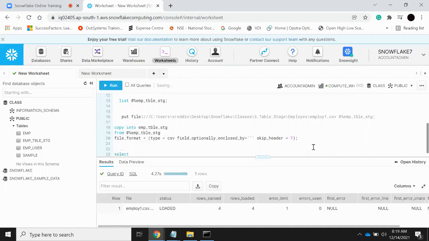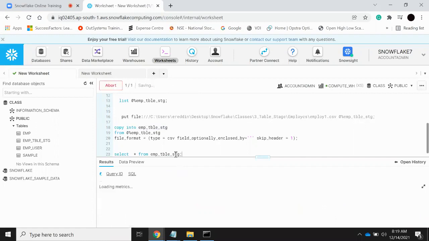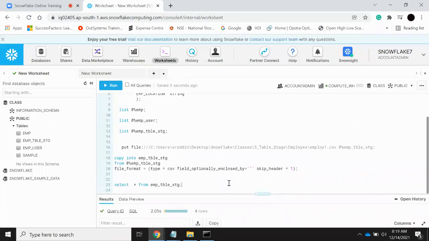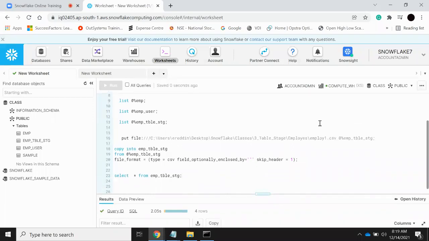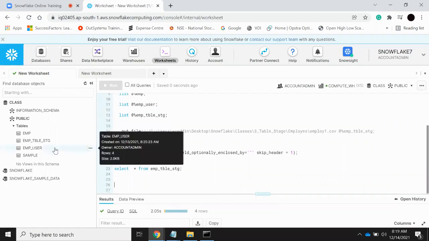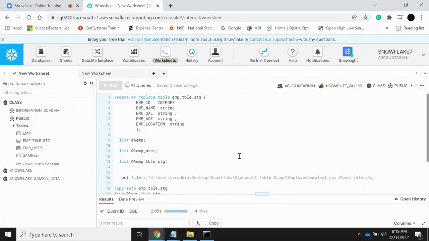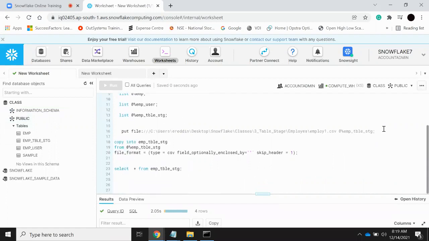If you check the data, select star from, so what is the table name? This is the table name. So let's check the data here. Now you can see the table data. Okay, fine, this is fine. But now, what is the restriction of the table stage here? One table stage file we cannot utilize for another table. So when we uploaded this, we uploaded into this particular stage area, right?